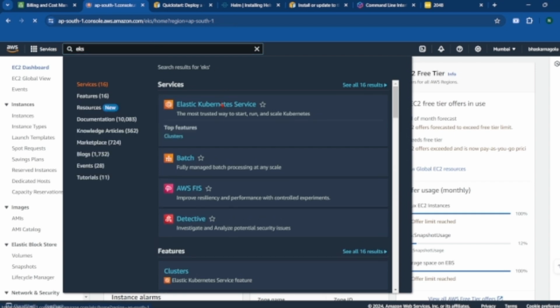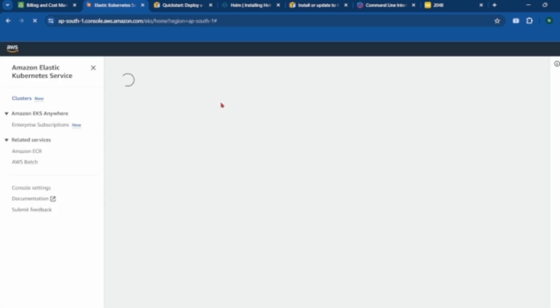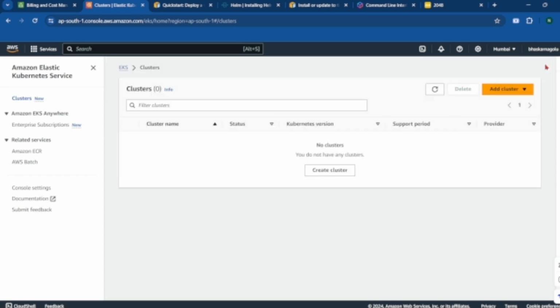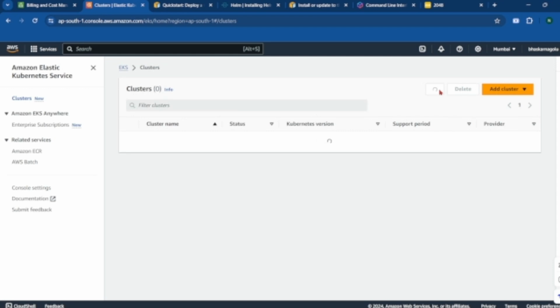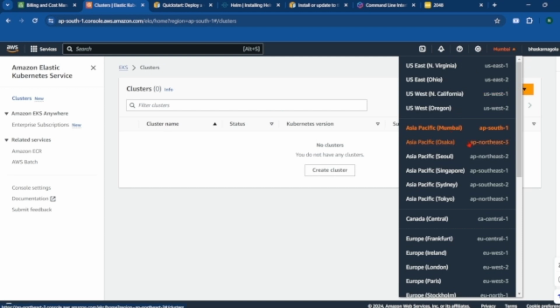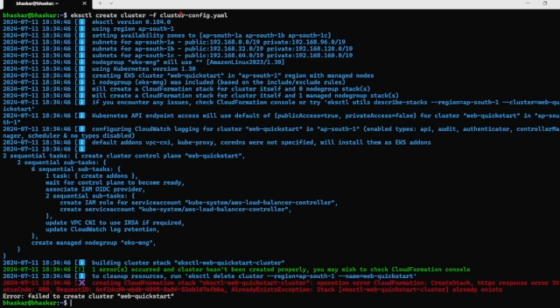EKS. If we see here, we are not seeing any names, we didn't see any clusters here. So what we will do is simply change our region to Asia Pacific, AP Northeast 3. We will deploy our resource there.